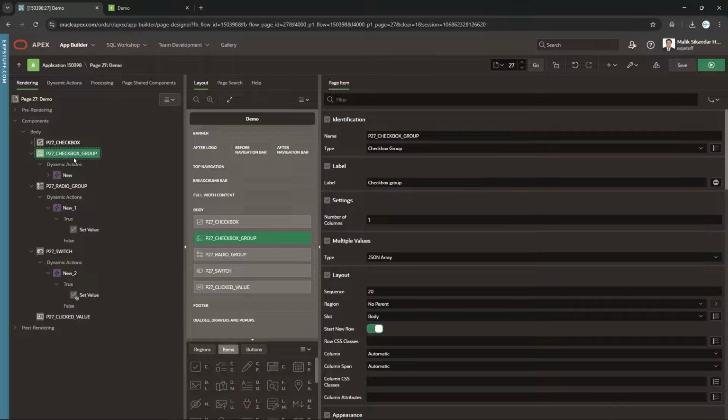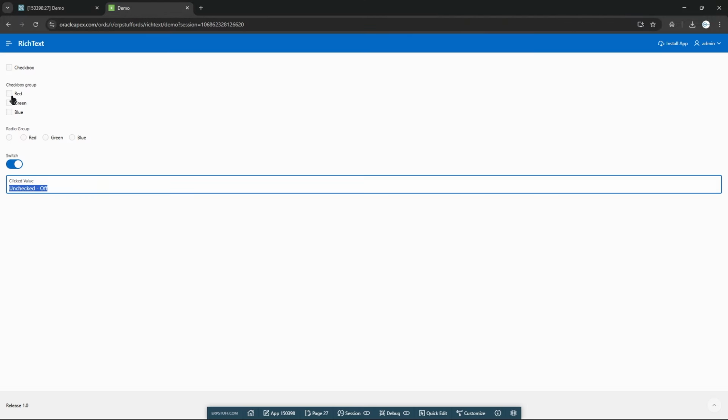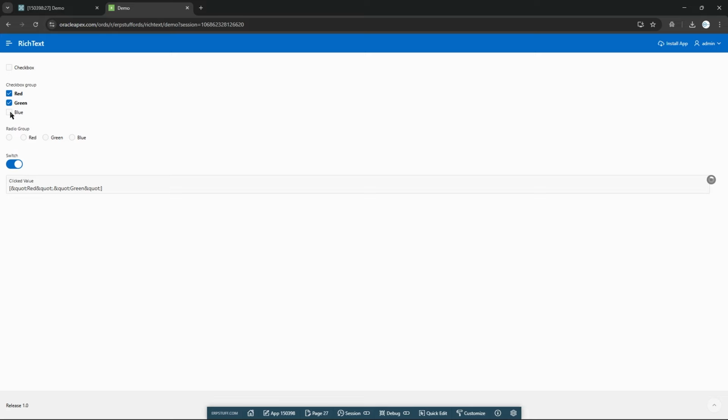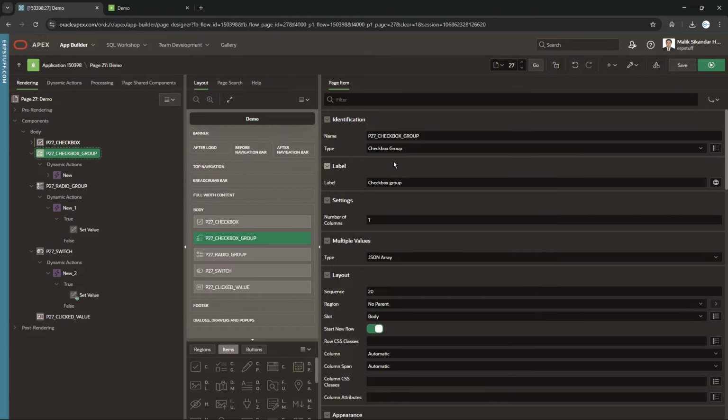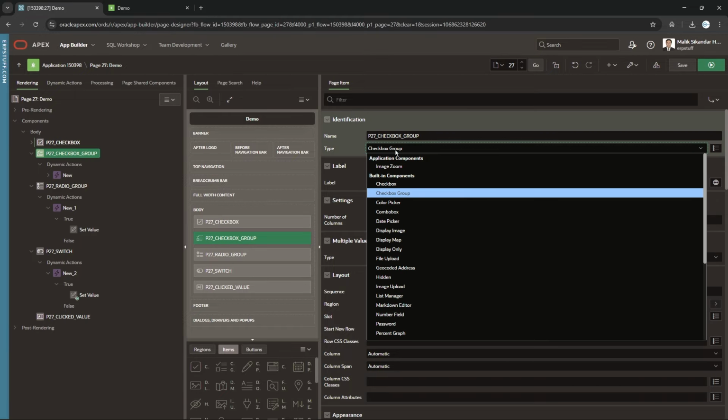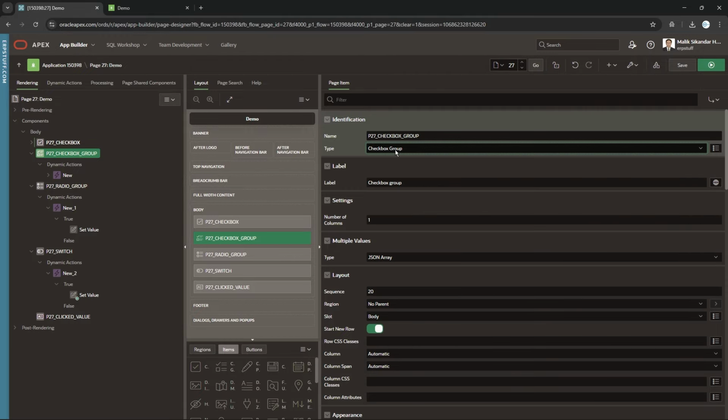Sometimes you get values from your tables, you have more values, and you have to select. A checkbox group is where you can select multiple values, multiple options. Now I have selected all three: red, green, blue. So after checkbox, there is the checkbox group.